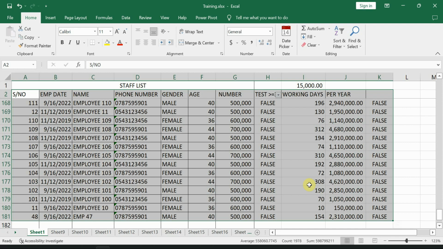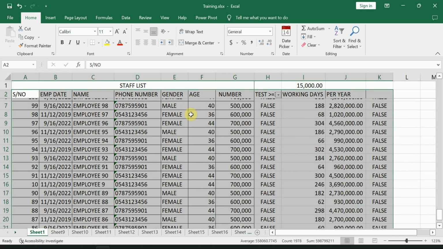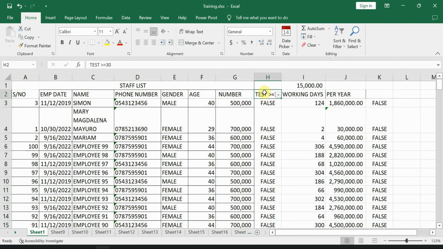Another thing that we can manipulate from this editing group is filter. Now, let's assume all this data is a report. It's a staff list, but we want to extract only the males or the females from this report. We can use this feature called filter. Now, filter here is activated in this column. Let me deactivate it.